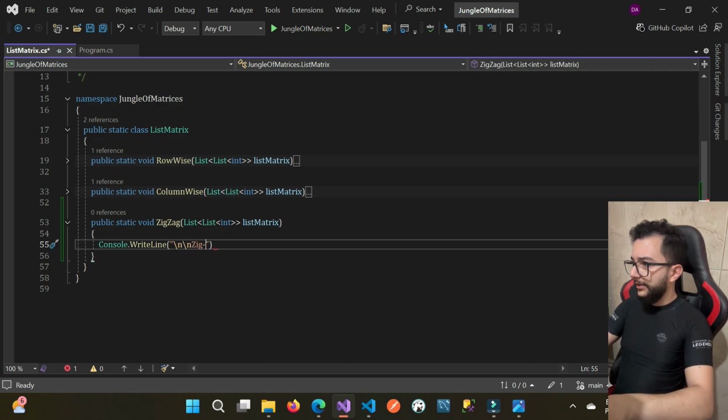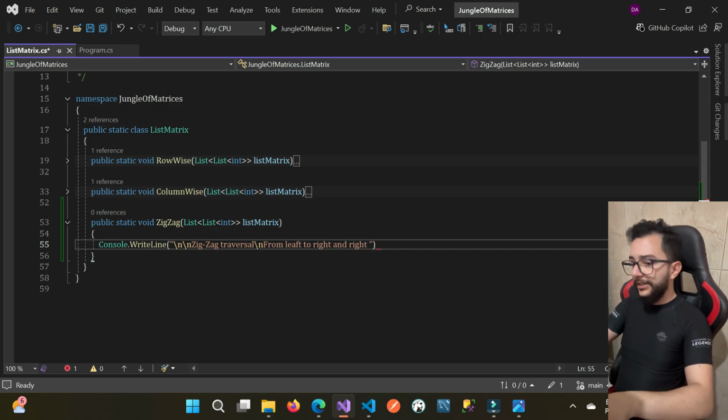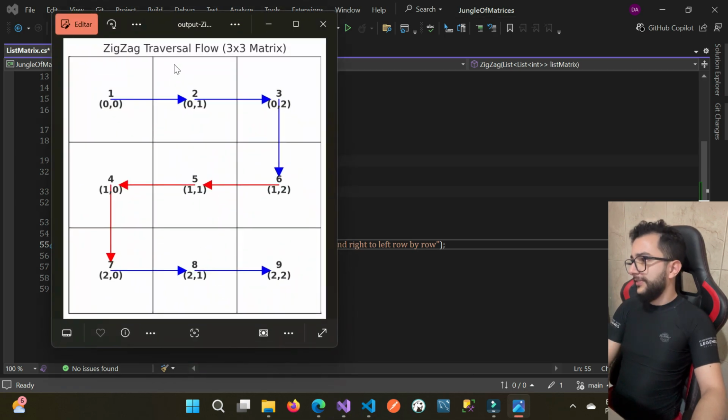zigzag traversal. Another line, from left to right and right to left, row by row. This is exactly what the diagram represents. If you can see, left to right and right to left, row by row.